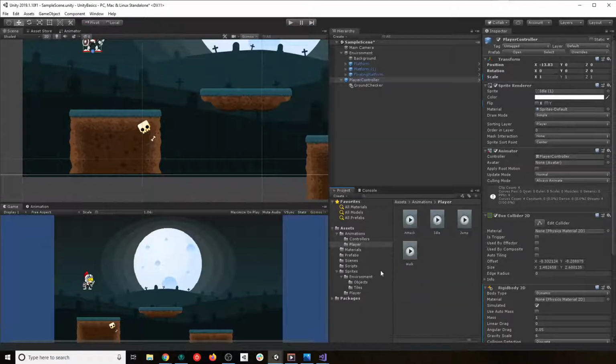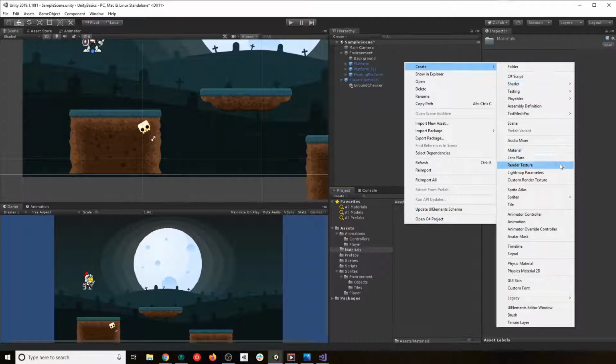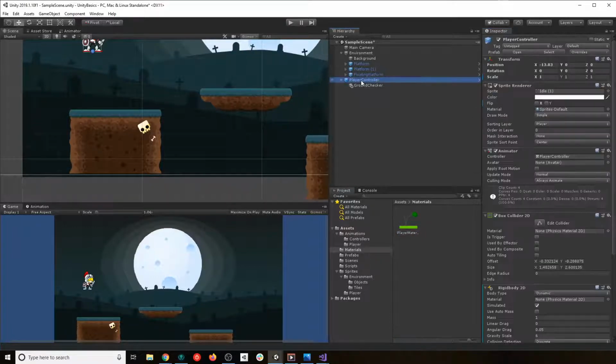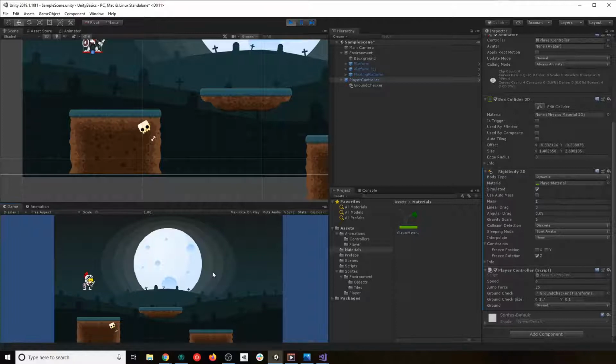So a way to fix it is we're finally going to use our materials, and we're going to use a physics material. So we go here, physics material 2D, and we're going to say player material. And we want to set our friction to 0 here. And then we will go to our player, go into our rigid body and apply that. Let me see if it was there.